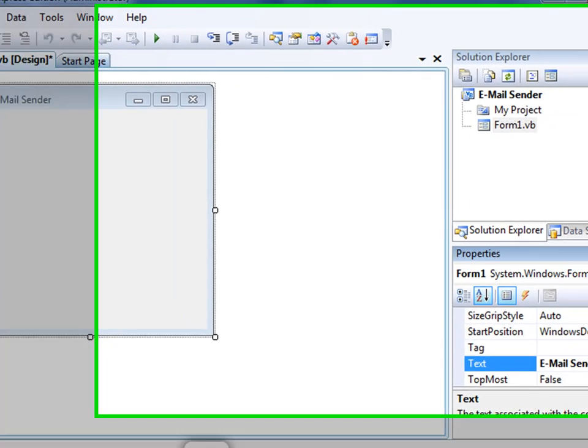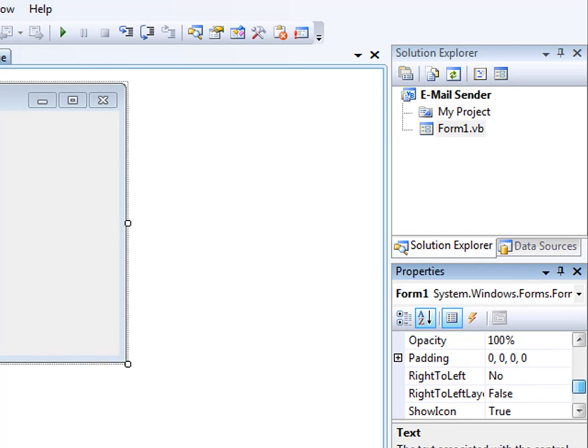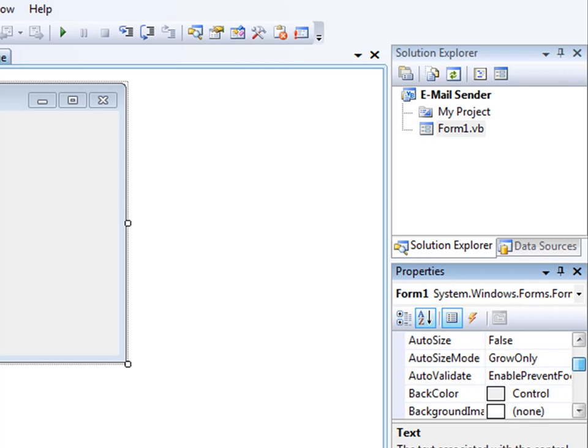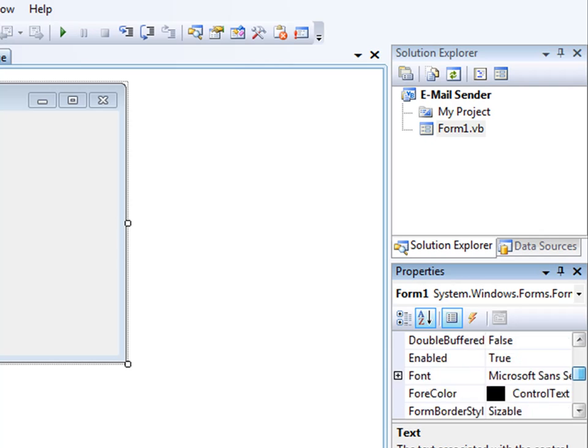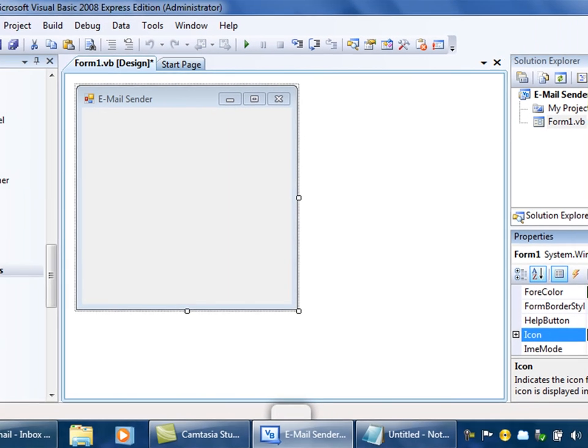But depending on what you want, I'm not gonna show my icon because I don't have any icon for it, and I don't like that icon.